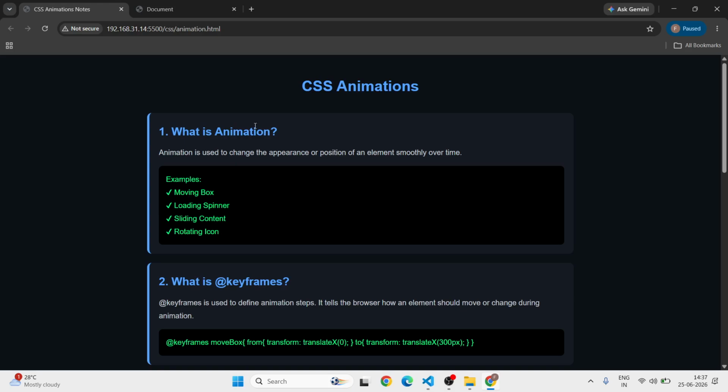Today we are going to learn CSS animations. What is animation? Animations are used to move elements smoothly on the screen, like a moving box, loading spinner, sliding content, rotating icon.